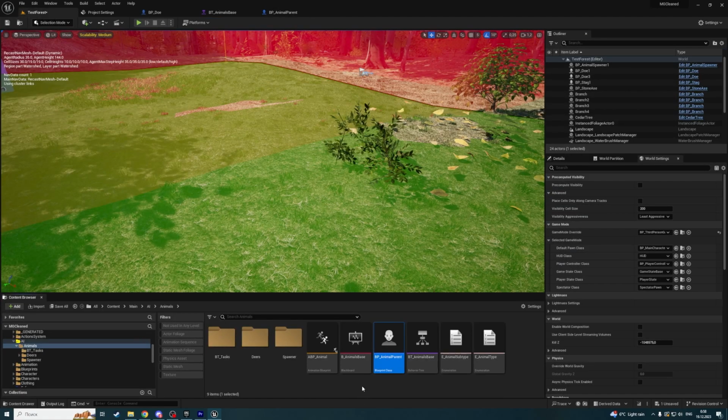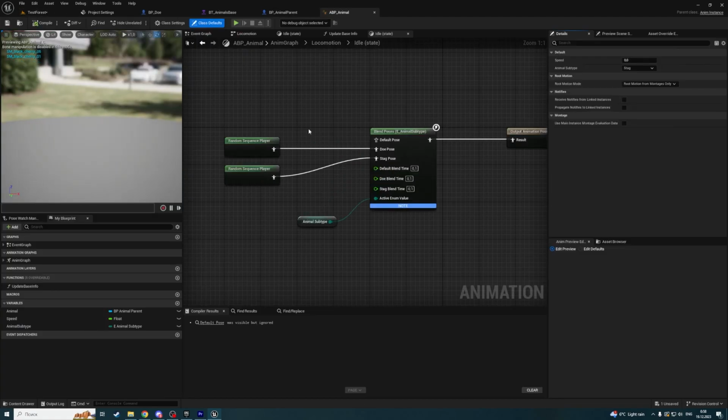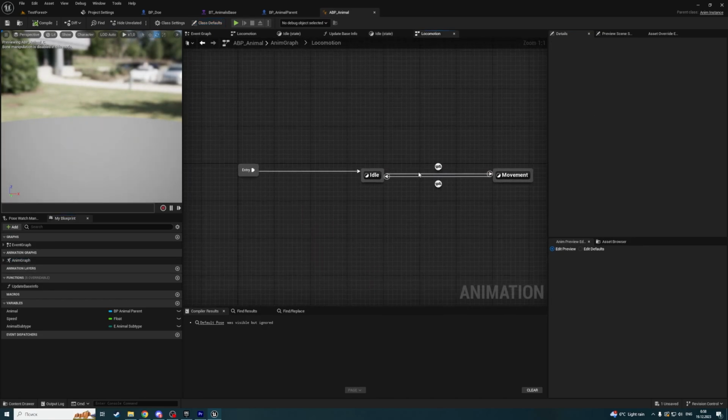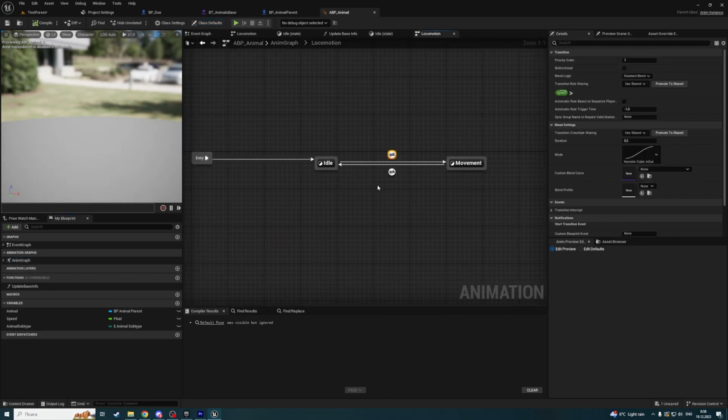Also, let's open ABP animal, the anim graph, in locomotion, and here we're going to make the transition from movement to idle a little bit smoother, because now it is very sharp. So let's select the arrow from movement to idle, set the blend duration to 0.7, and from idle to movement also to 0.7.